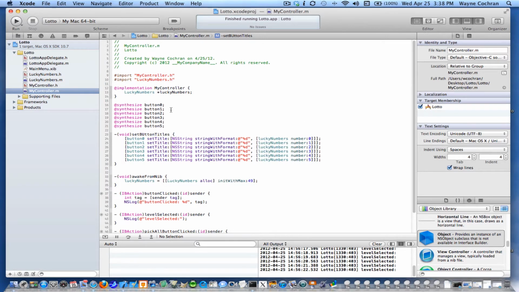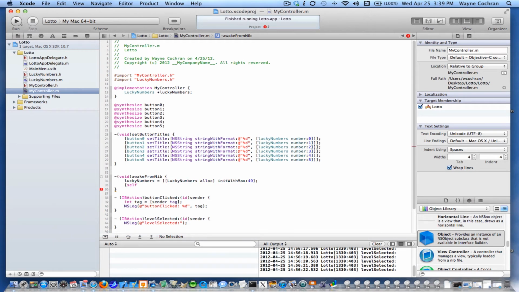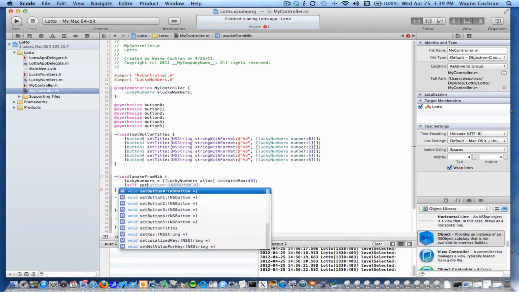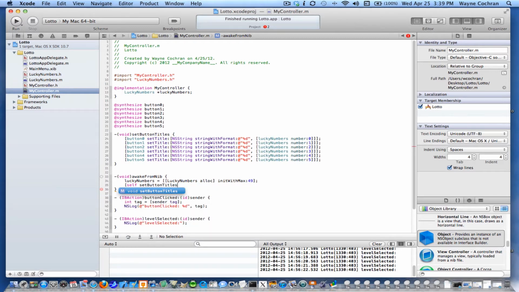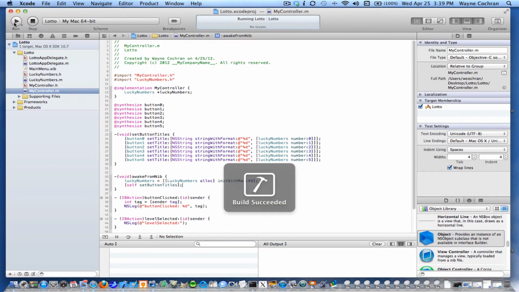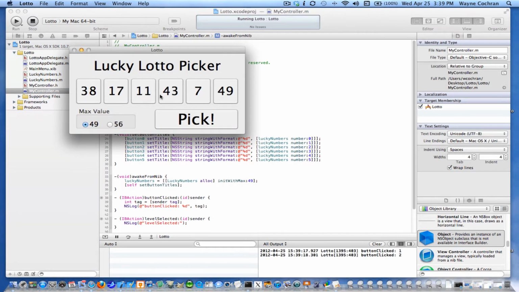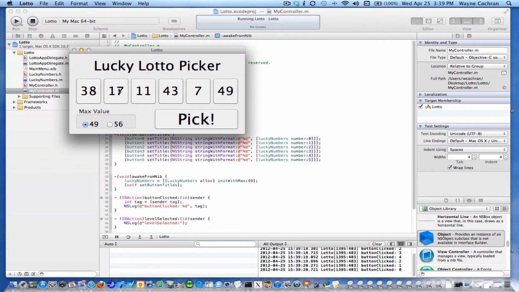And hopefully now let's go ahead and, in my awakeFromNib, after the numbers have been created, I'm going to call self setButtonTitles, and let's give that a spin and see what happens. Okay, one more time. So now when the app starts, yes, we should see a new set of numbers. Now we haven't done anything when we actually click on these things.